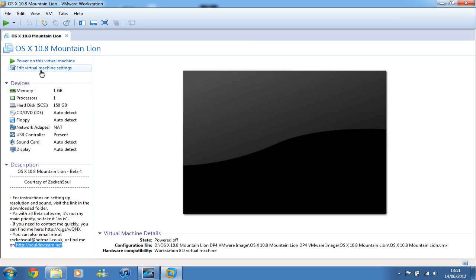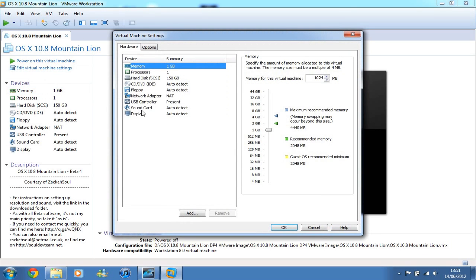And all you have to do now is go to Edit Virtual Machine Settings, and here you can change the memory and everything else. The memory I always keep on 1GB of RAM. Basically, the configuration I use is what it is now, so there's nothing wrong with how it is now, it's just your preferences. So go through and change anything you feel like.